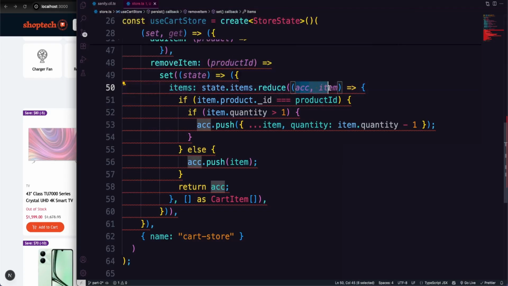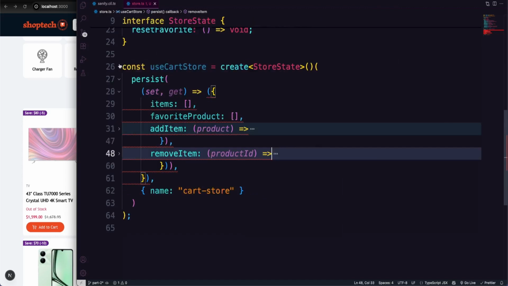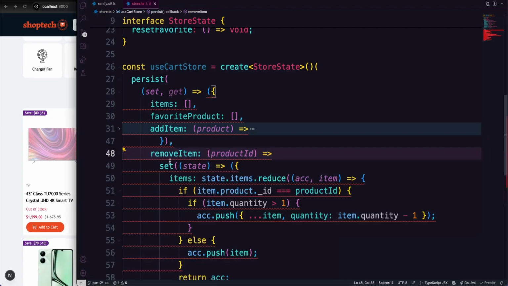We are reducing the item, matching it with the product ID, and if the quantity is bigger than 1, as you can see, we are subtracting that, and otherwise we are pushing that item as it is. So we are just going to make that property, we are just removing the item segment. And after that, we can also make that one, delete cart product, right? So this is the remove item.